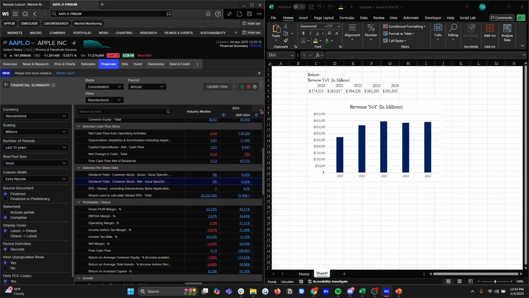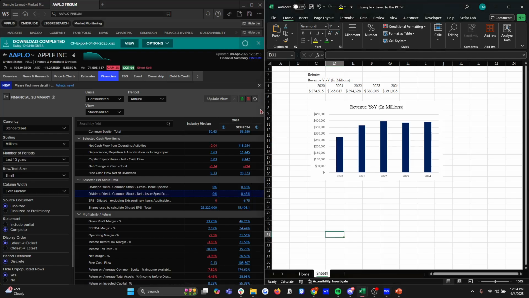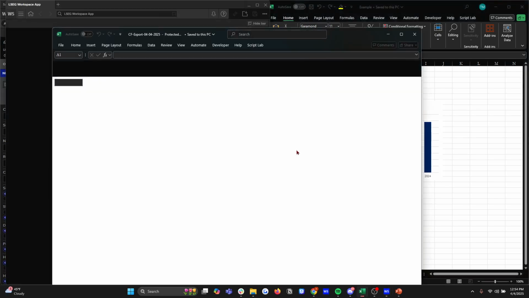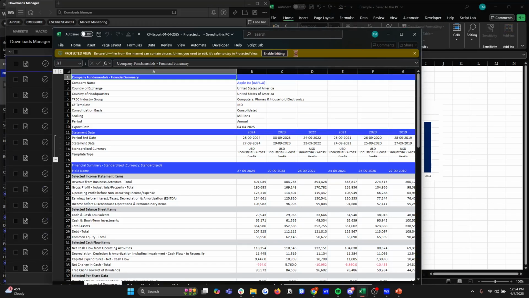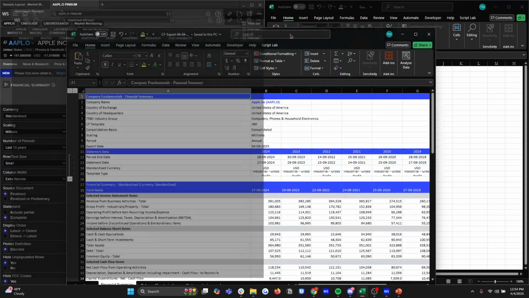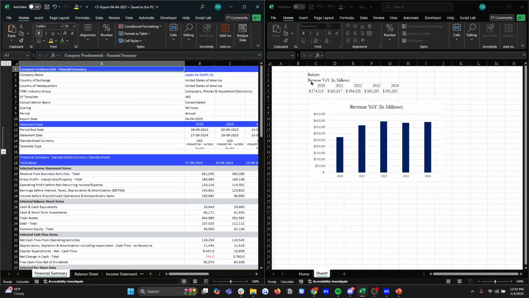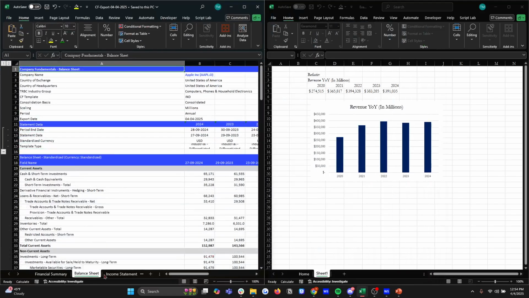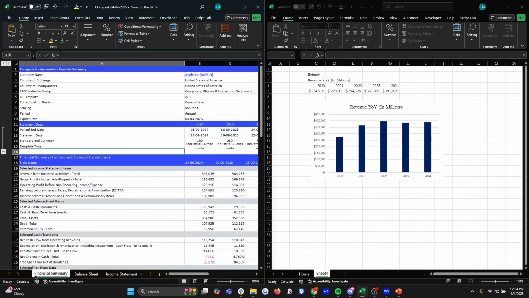And then it'll auto download to my computer. So give it a second. All right, I can view it. It'll open itself up. I want to enable editing. This is to view all of my downloads. All right. And here I can see the financial summary, balance sheet, income statement.